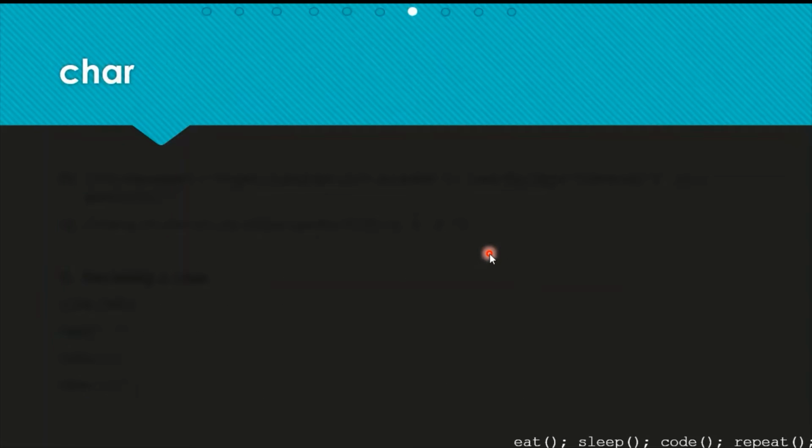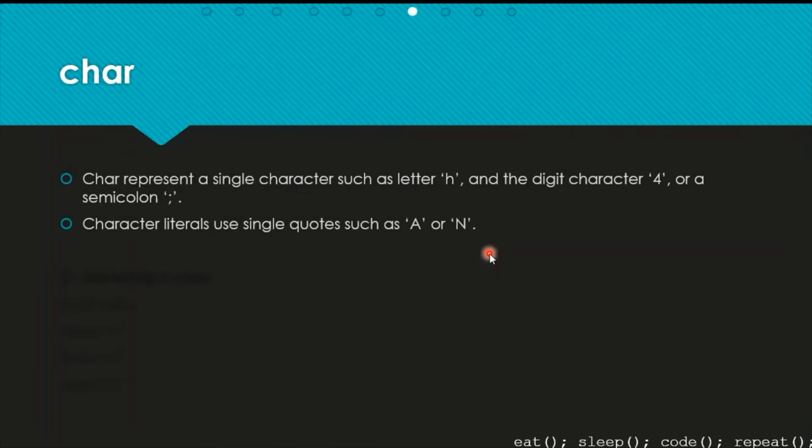Let us move towards char. So now char is very simple. Simple data type in C. It is just a single character. Char is a data type which represents only a single character. Let us suppose which letter H or a digit or symbol. This single character can be a letter, a digit or any simple example, semicolon.